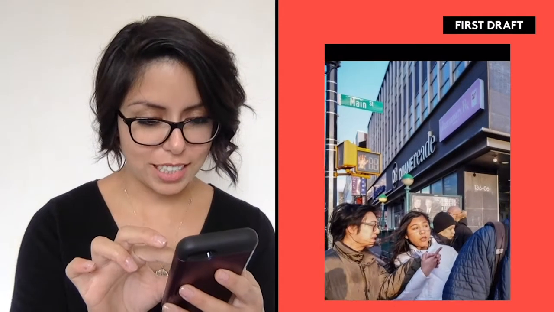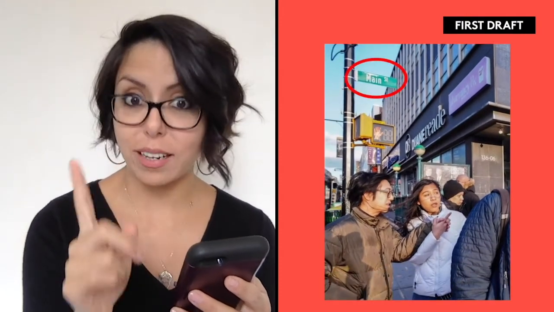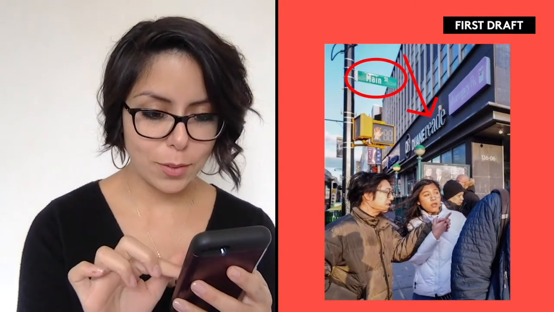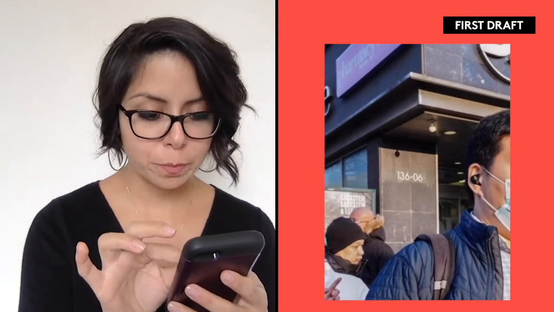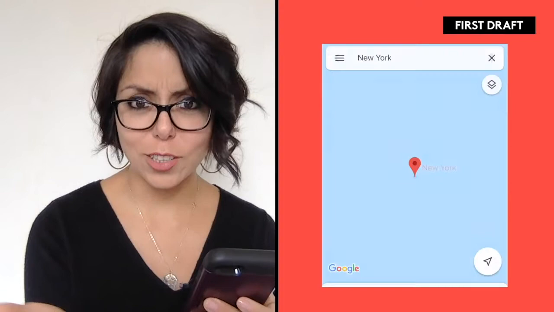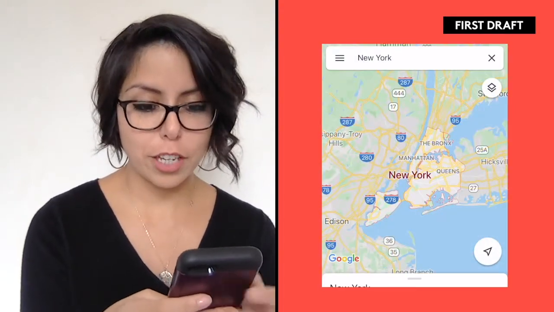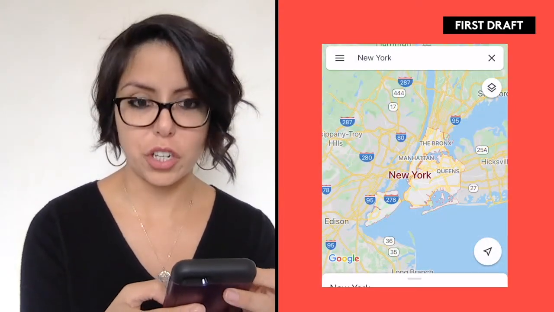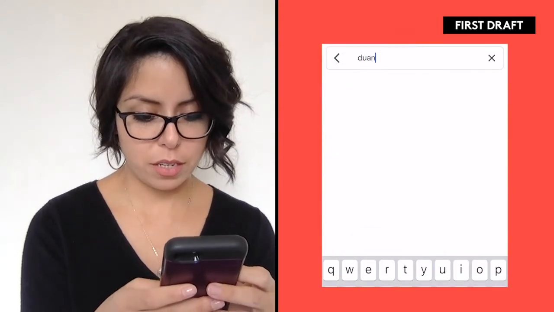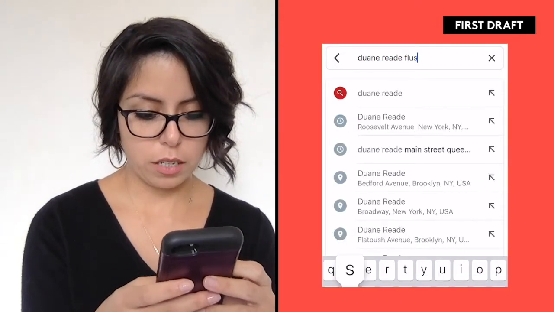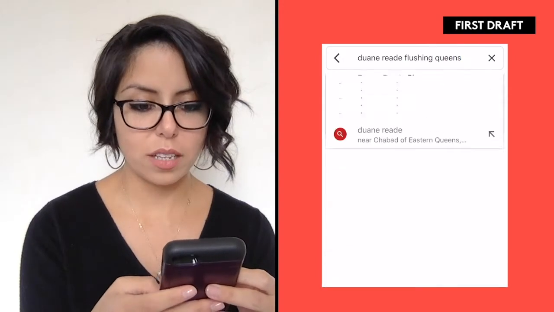So here you can see it says Main Street very clearly, so we have a clue. Duane Reade, which is the name of a store, Pharmacy RX, and it's definitely on the corner. So let's go to Google Maps and Google what people are saying and see if we can find a Duane Reade in Flushing, Queens. So here I've got a map of New York, but let's type in Duane Reade, Flushing, Queens.